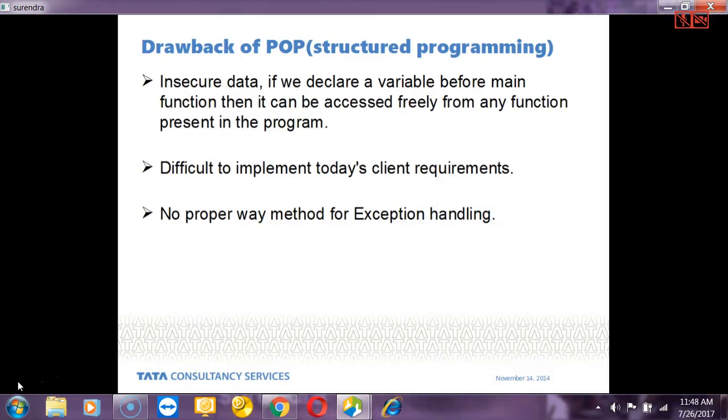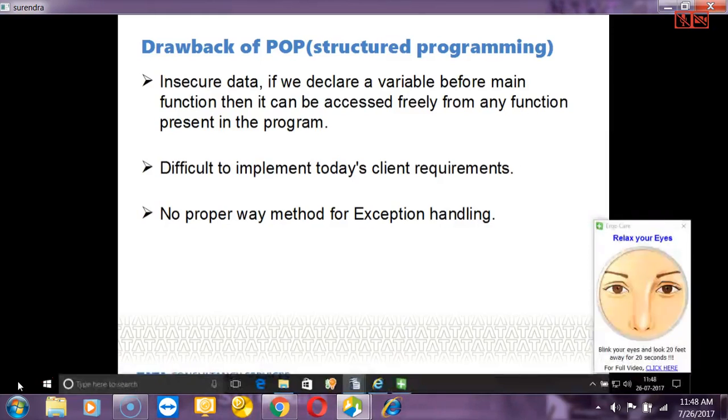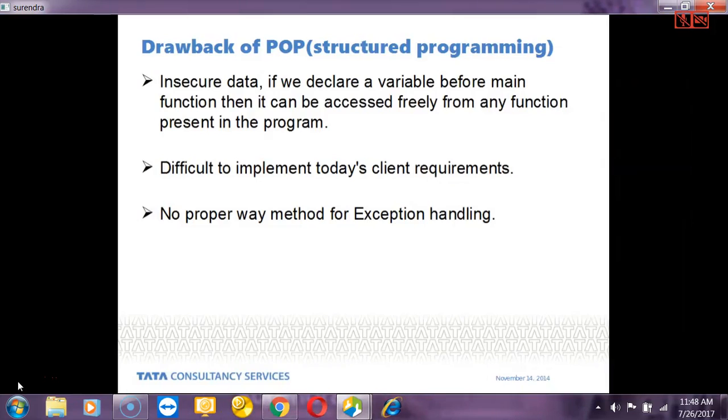Whenever I call a function, whatever variables are there get initialized at that time. Once the scope is over, and you call the function again, it starts freshly. Variables can store the data, but functions can't. So it is difficult to implement today's client requirements. The client's view is that variables and functions mutually communicate and are affected by one another, but that is not possible in procedure-oriented programming.